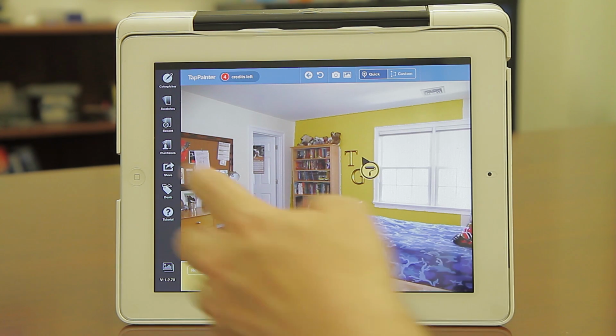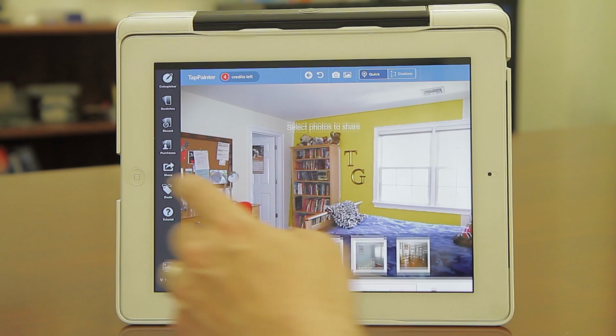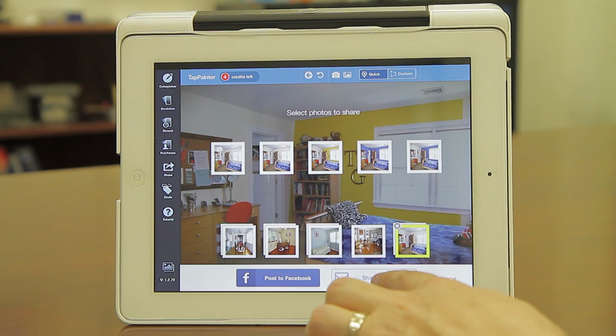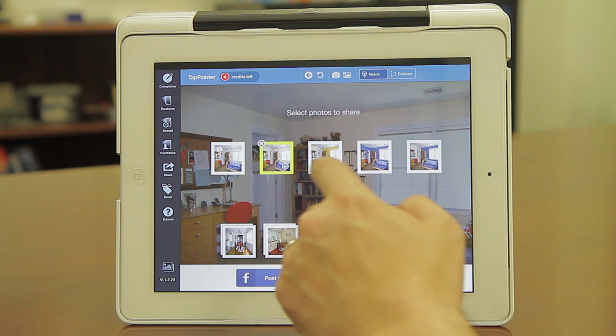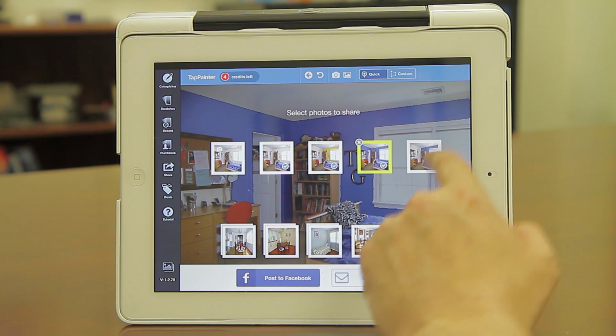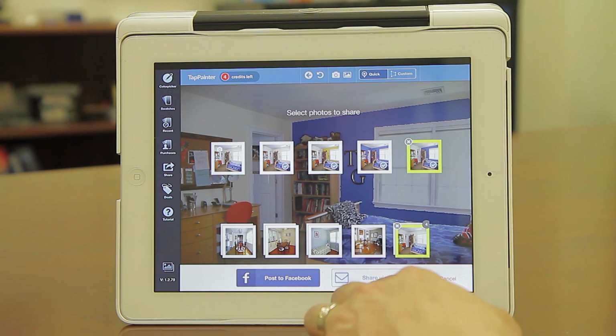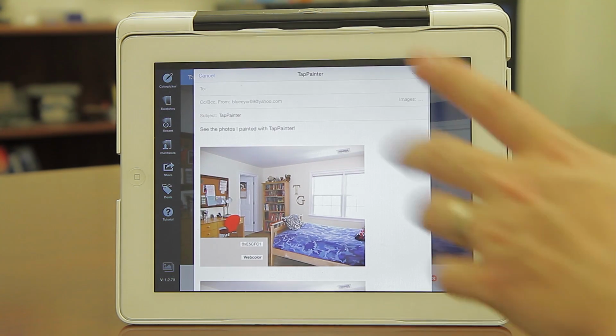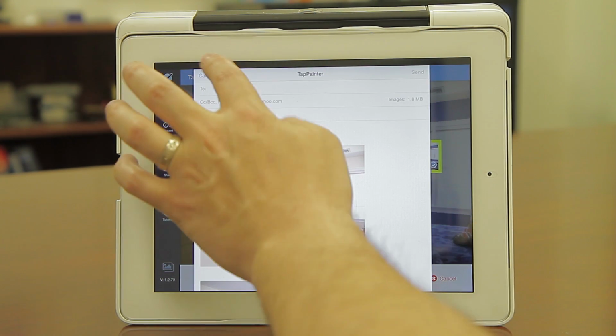Now we will go into share images. To share some images, let's say I've done a few versions of this. Now I can, via email, share multiple images just by tapping on each image I want to share. So I can email this to somebody with all the different versions. Just hit share via email and our email screen comes up. I'm not going to send it now.